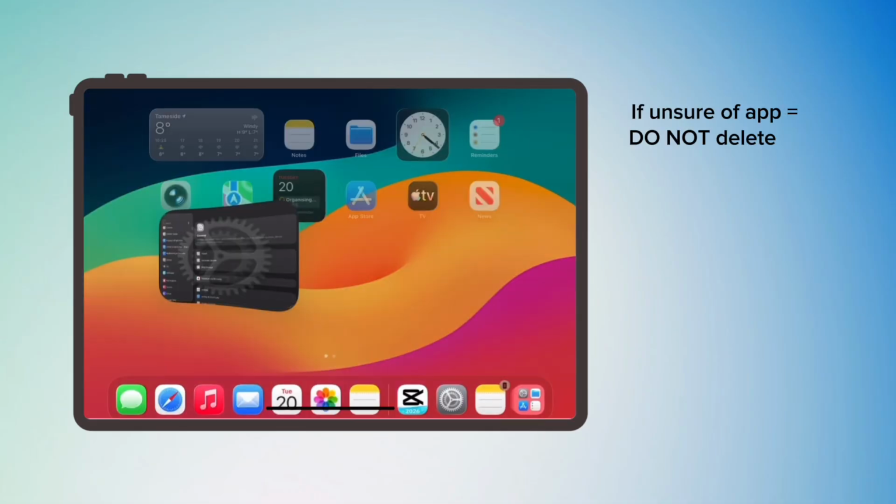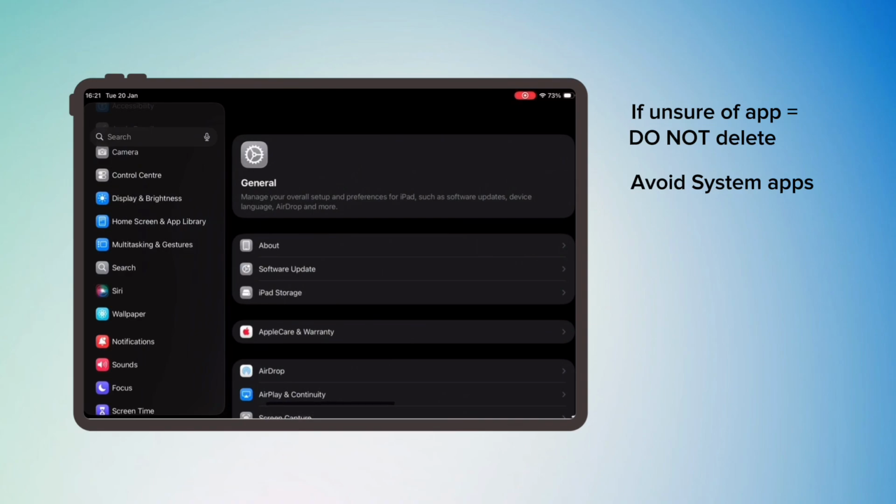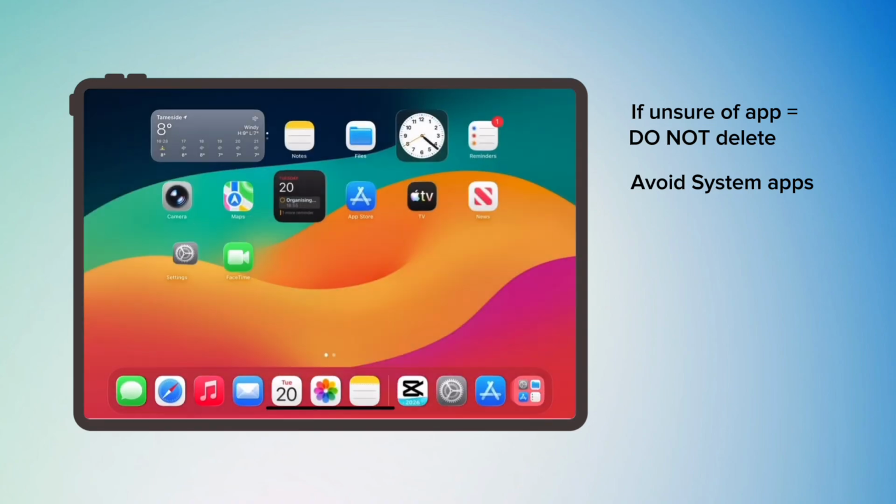Avoid deleting apps you're unsure about, especially system apps. If you don't recognize an app, it's best to leave it for now.